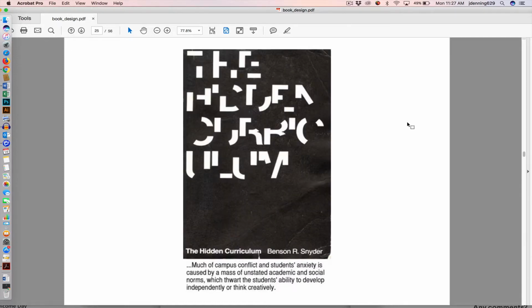This was a book called The Hidden Curriculum, and it's about campus conflict, student anxiety, and how it thwarts the student's ability to develop independently or think creatively. And so The Hidden Curriculum is a typographic solution, but it's broken apart. So it makes you look, it makes you want to read it. And then, of course, they put it down here so that it could really be read. But up here, it's a puzzle you want to solve. It makes you agitated as you look at it, which is part of the strategy.